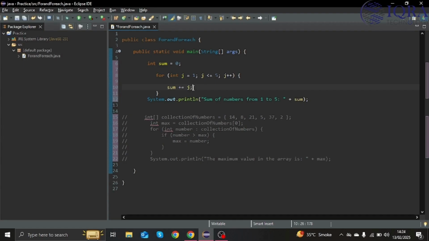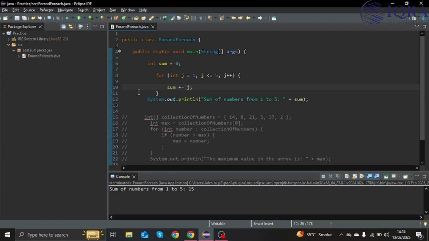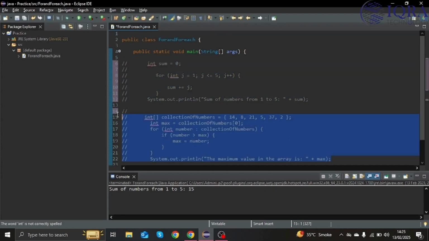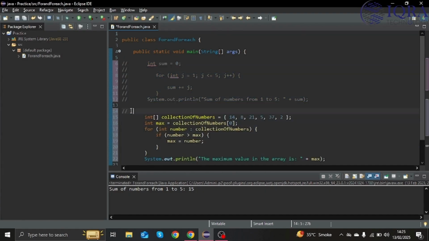So if I run this, you will see the output 15 here. See, you can see the output: sum of numbers from 1 to 5 is 15. You understand how the for loop works? So next we will see our for each loop. Okay. So here we have an example of a for each loop.